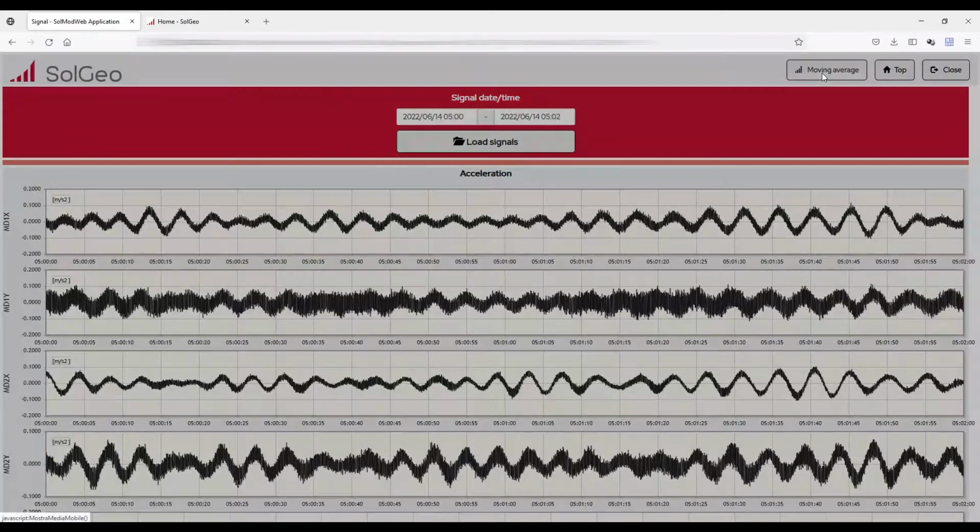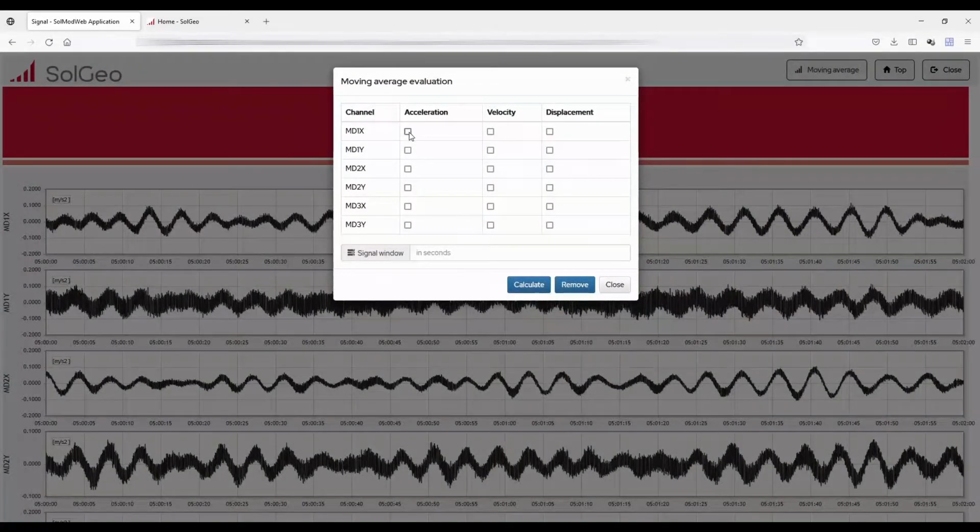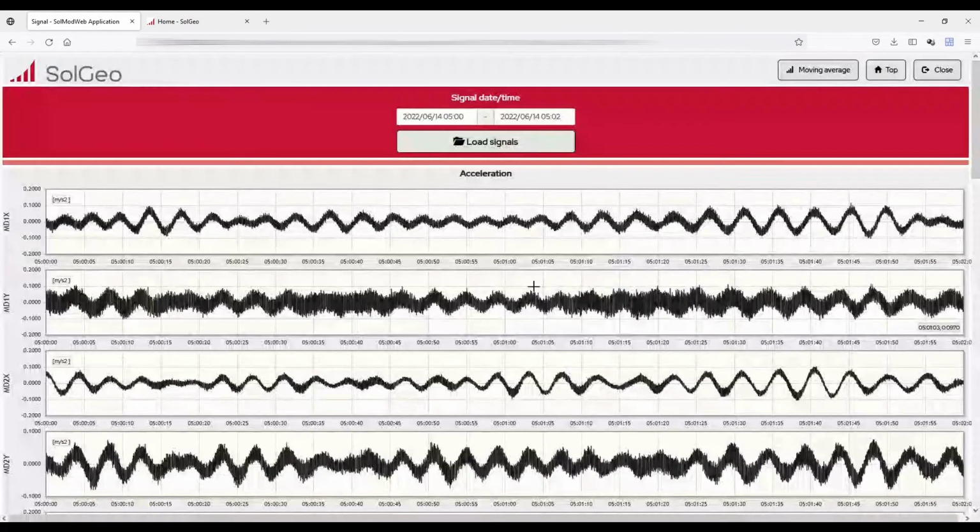The moving average function is very useful because it allows for a fast assessment of the working conditions of the sensors. As you can see from this continuous flat green line, the sensor is working fine. We have an almost zeroing process, which is what we expect from structural oscillations.